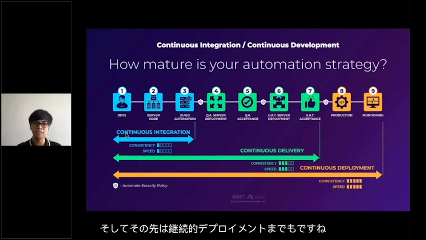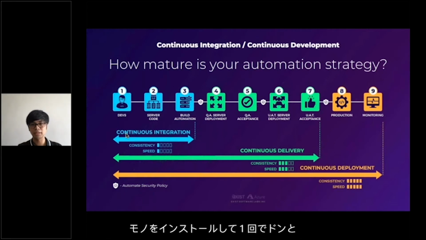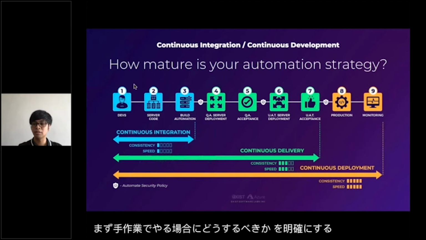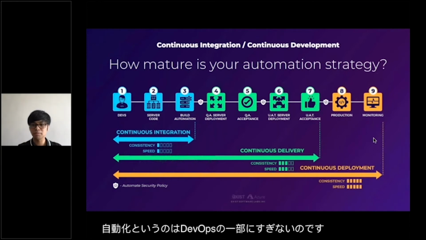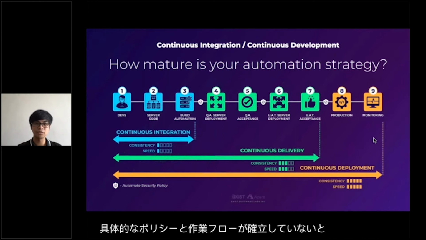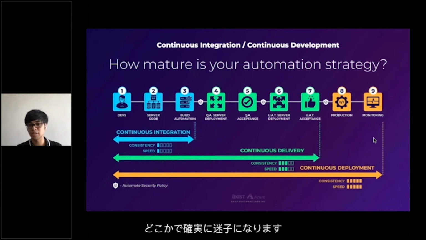So like we've mentioned earlier, DevOps is not a one-time big time approach wherein you just install stuffs and voila, you have it. So it takes time. It takes a lot of analysis, but most importantly, your organization should have a clear policy on how you would like to do or how would you be able to achieve this manually first. Because automation is just one part. You just automate some stuffs, but if there's no concrete policy, there's no concrete flow existing, then definitely you're bound to get lost somewhere in the middle.